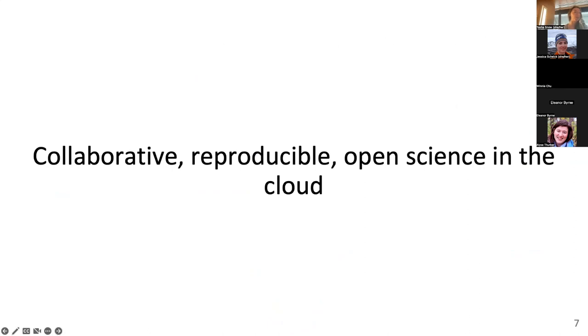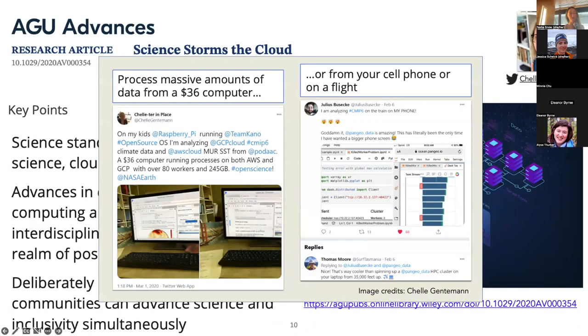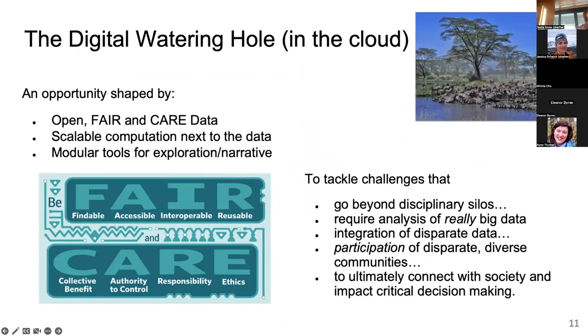And so, as I mentioned yesterday, the cloud is this collaborative, reproducible, open science place to do all of these things. This is all in the internet where your data and your servers are. The cloud is creating this digital watering hole where our data is this substance that everyone needs to use, no matter what sort of field you're in. Everyone needs to access the data, but it can no longer be held on your computer. So we're using the cloud to keep the data accessible to everybody. We can put our servers and our tools in the same location and build those tools in a way that we need them to be built. And it allows us to access big data, disparate data, allow participation of diverse communities, and ultimately connect with society and impact critical decision-making on timescales that can be much faster than they used to be, because we can access the data really quickly.